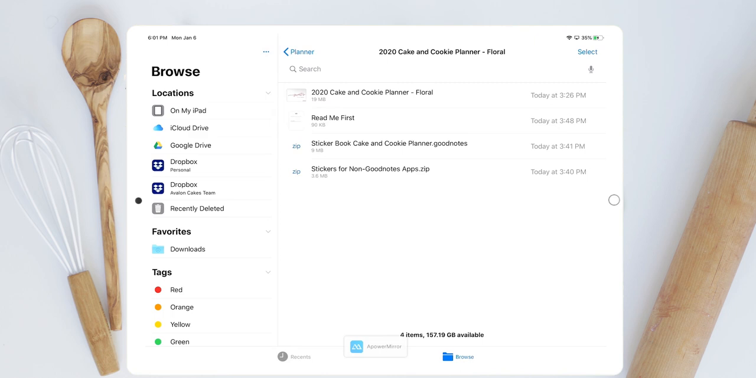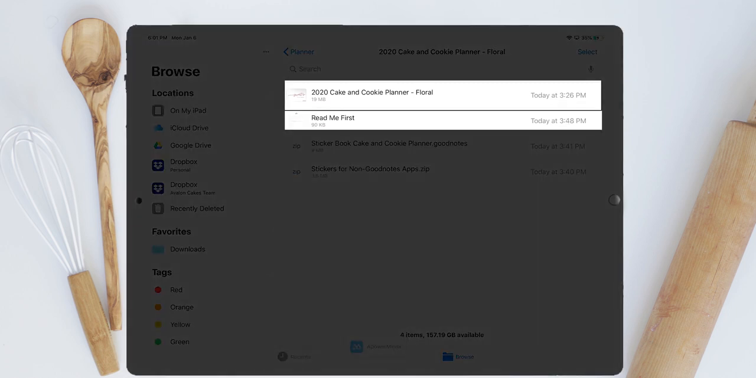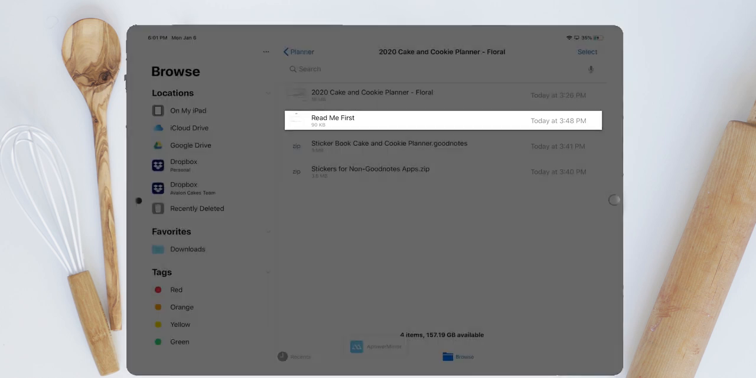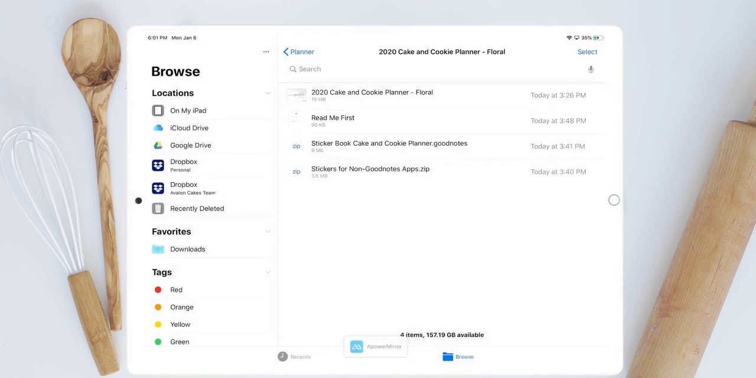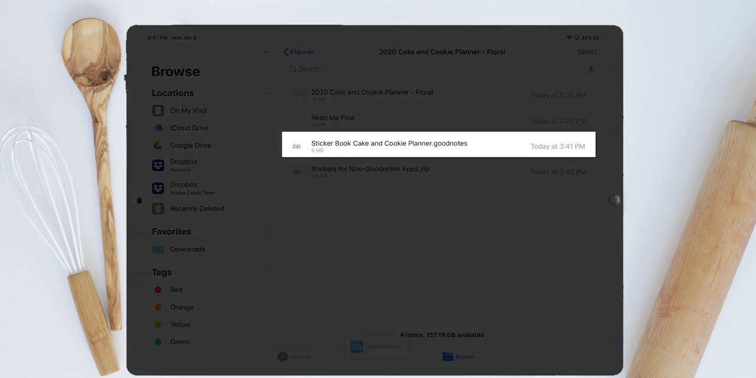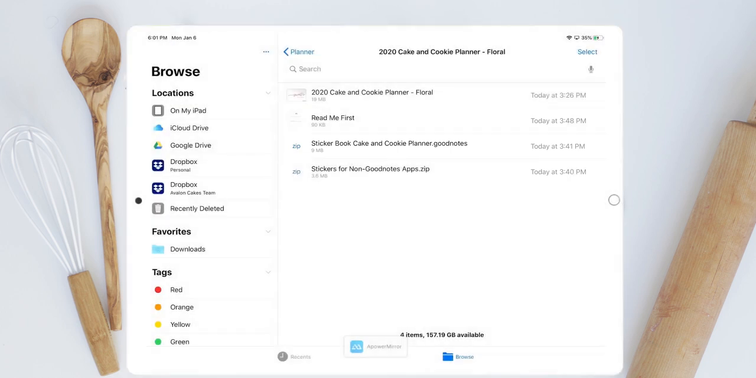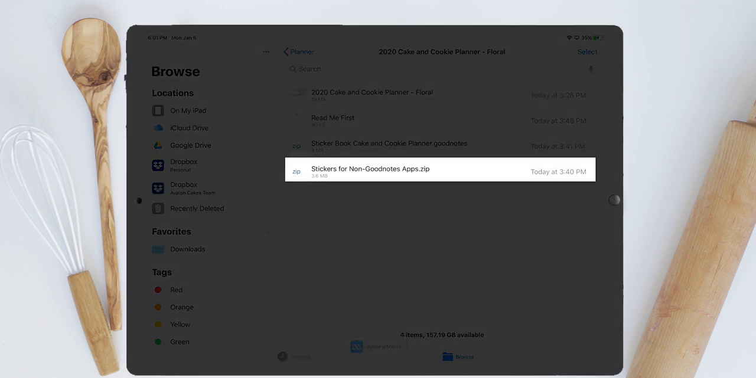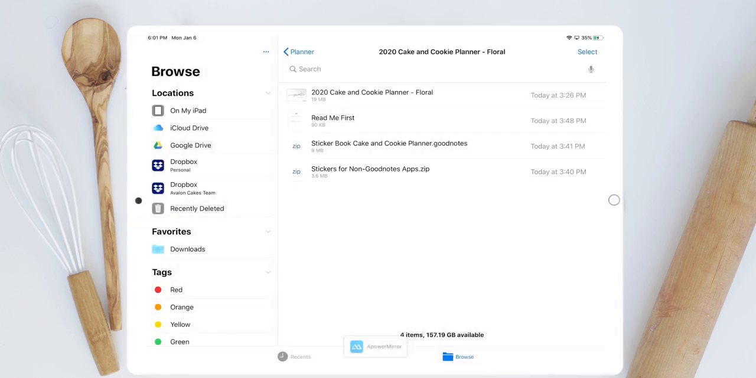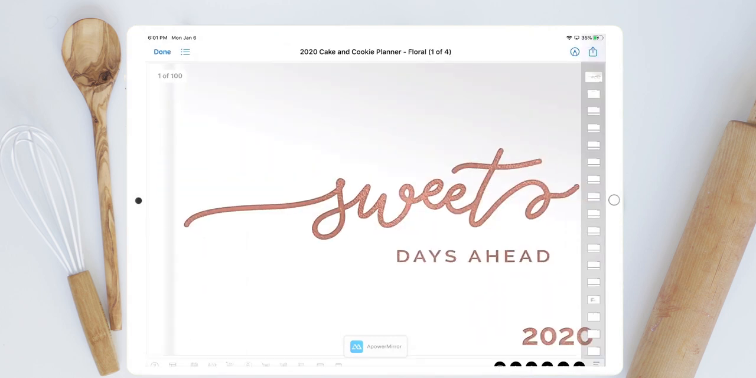All right, so now from here, you have your cake and cookie planner. So this is the planner itself. You have the README first, which is just a document telling you where to see these videos. You have a sticker book for your Goodnotes. If you are using Goodnotes, you just want to use a sticker book. If you're not using Goodnotes, you're going to want to use stickers for non-Goodnotes apps. And this is basically all the PNGs in one zip, so you would unzip that. But we're just going to first install our planner.